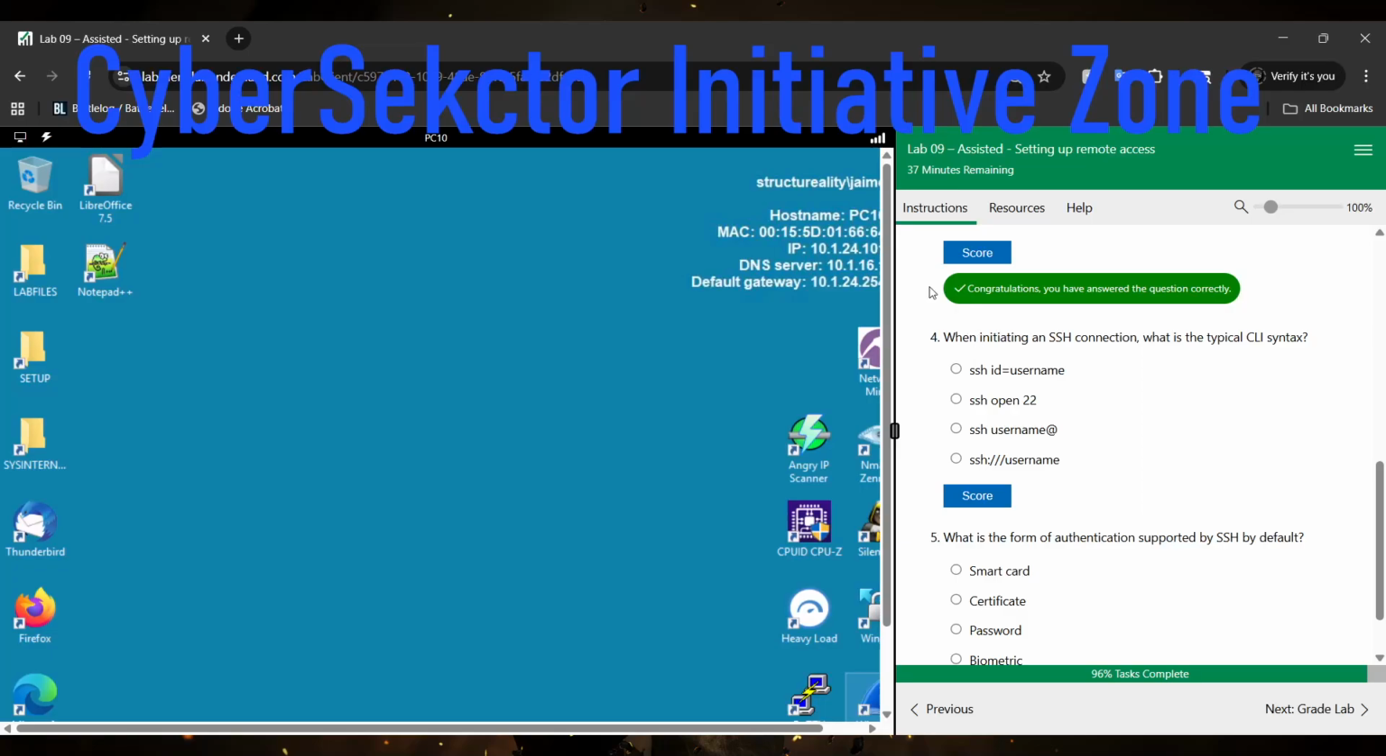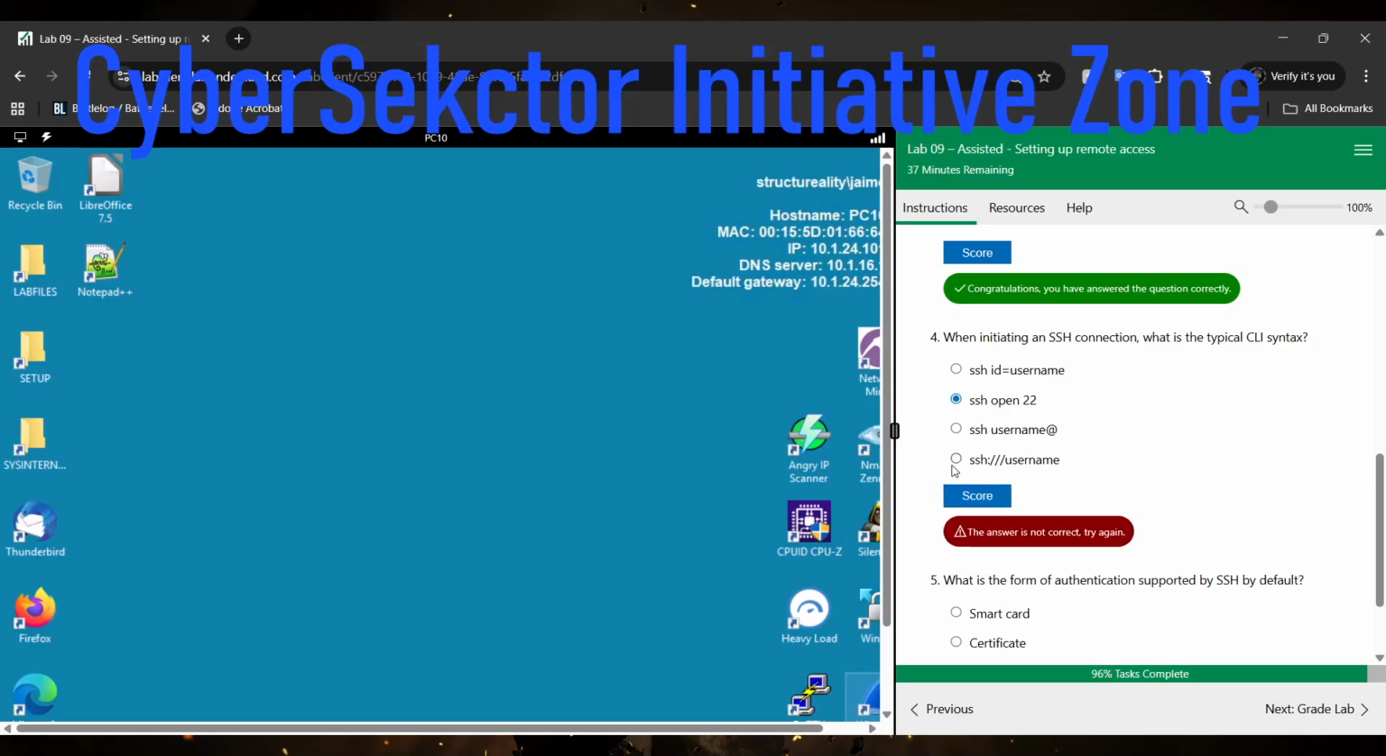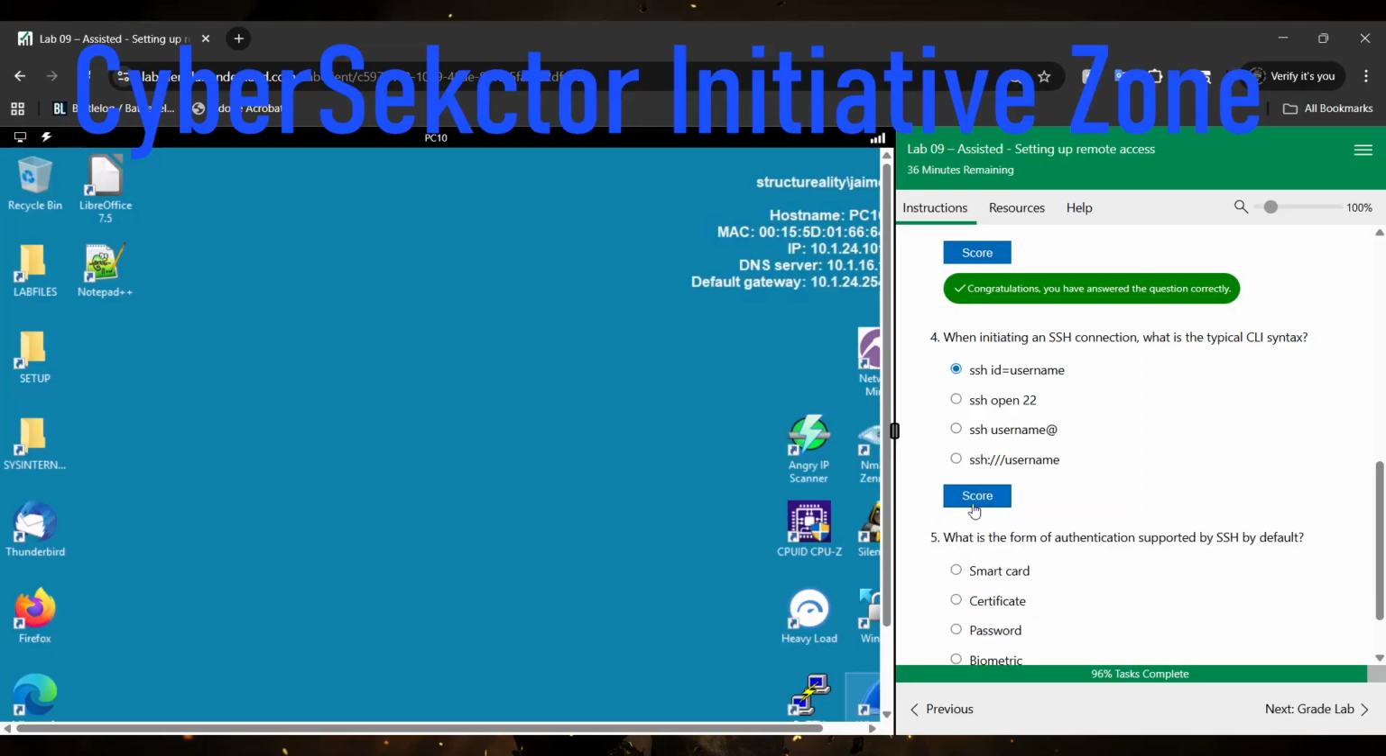Alright, so next question is, when initiating an SSH connection, which is short for secure shell connection, what is the typical command line interface syntax? This is tough. I'm gonna go with, let's go with that one, open 22. Okay, nope, we're not right on that. No, we're not right on that. Let's do this one, SSH ID. Oh no. Okay, so yeah, it's this one. It's SSH username at.